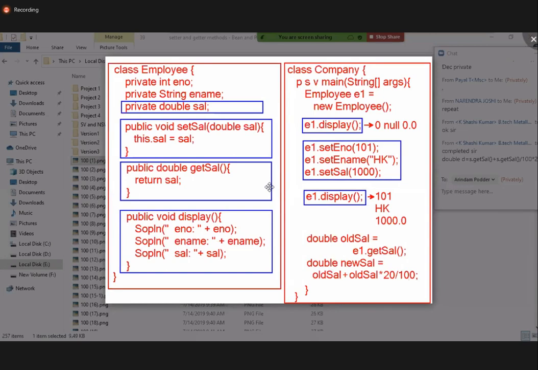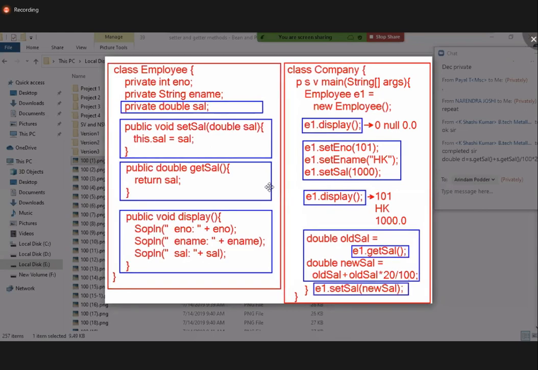Then now increase the salary by 20%. Double new salary equal to old salary plus old salary into 20 by 100. Now we got the new salary, the 20% hike salary. And then I need to set the salary back to the employee object. So you should call E1 dot set sal of new sal. So the get sal method is for reading, the set sal method is for modifying. Hope you all understand.